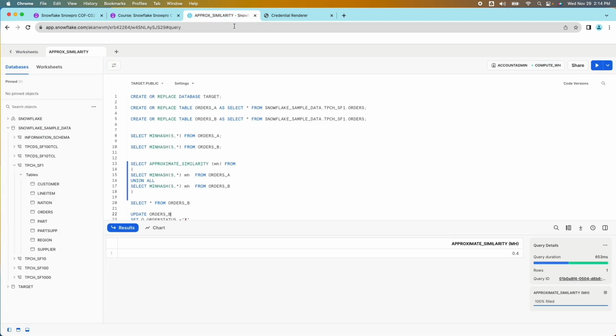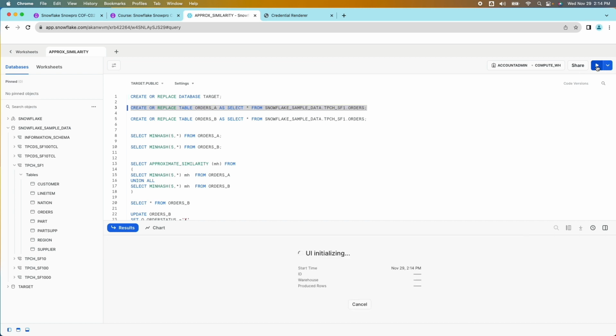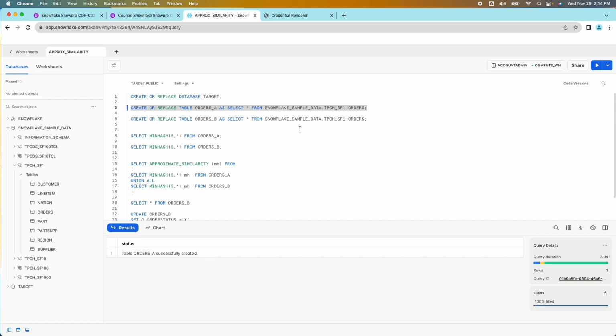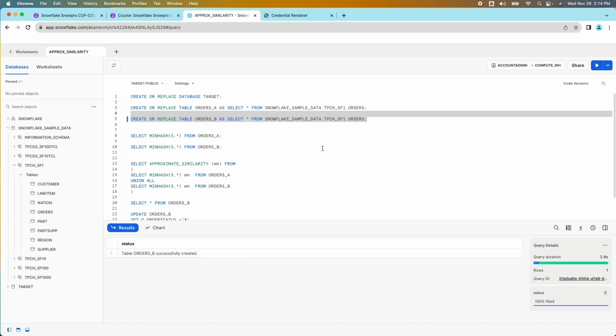So now let us jump into a demo to see how it works. To begin with, I'm going to create a database called target. I'm also going to create a table called orders for the purpose of this demo. I'm also going to create another orders table. So now I have two orders tables, orders A and orders B.